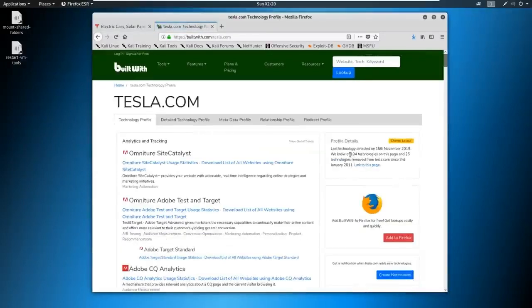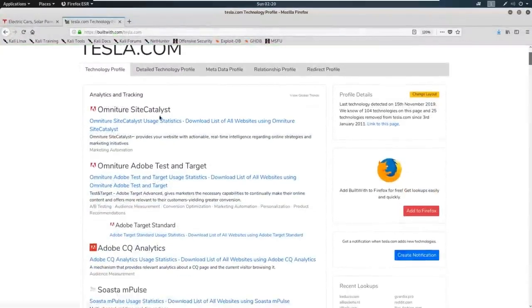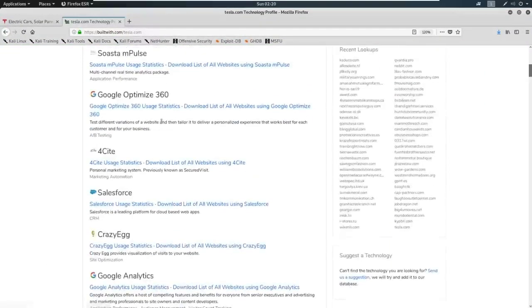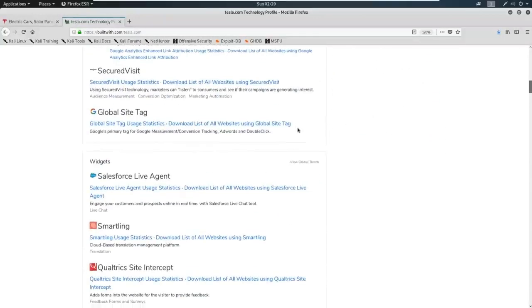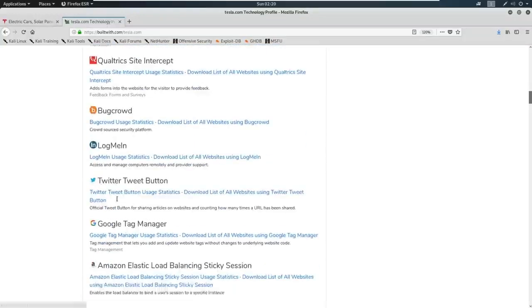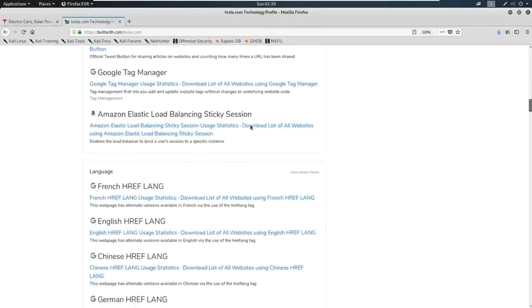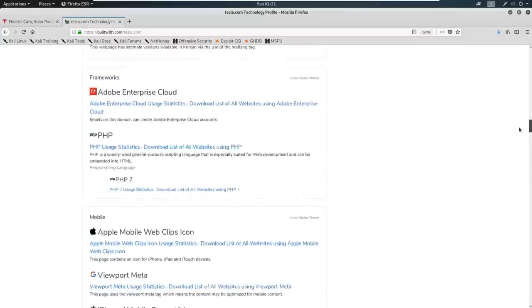We'll do a lookup, and I'm going to make this a little bit bigger so you can read it. And what this does is this goes out and it looks at what type of tech Tesla's running. Now it gives all this stuff that it can see: Google Analytics, Salesforce. That's great, but it also tells us the widgets that are running. You can see it is part of Bugcrowd, LogMeIn, Twitter. Okay, it's got these language things here, but what we're really after is what kind of frameworks it might be running on. So it says here that it's running on PHP.